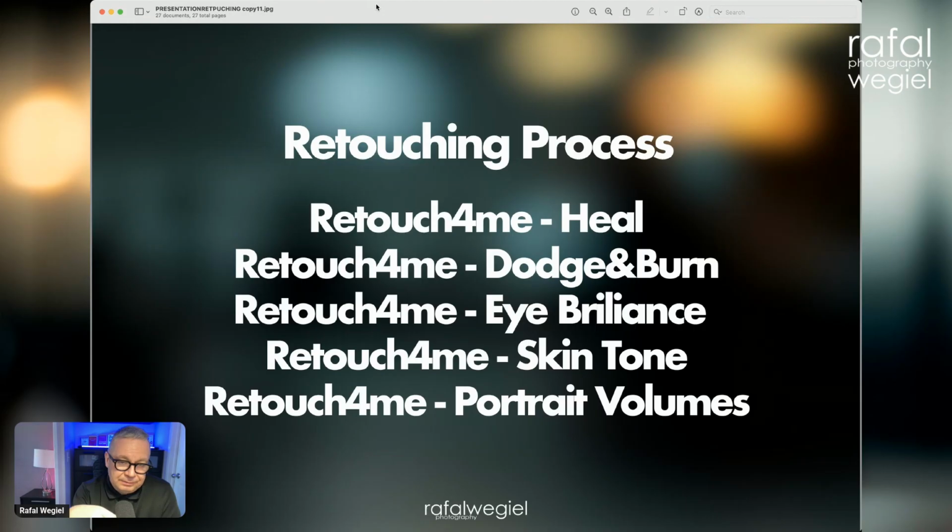Retouching was the most time-consuming thing in an entire photo shoot for photographers back in the day. So nowadays we have more time for doing other things, and we don't have to spend too much time retouching.